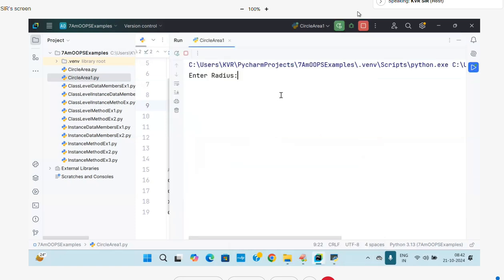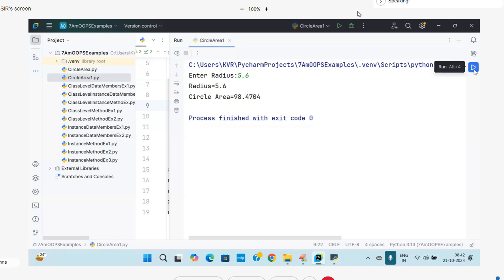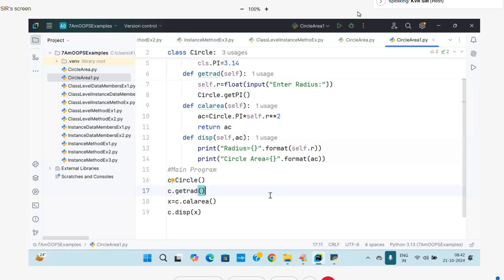Super. So 5.6. Sending the value, receiving the value, passing as positional arguments. These are all functions topics. I want ultimate coding. These are ultimate coding. Sir, I don't want this one. See, display directly. Remove this, get radius, and remove this directly. This circle area.